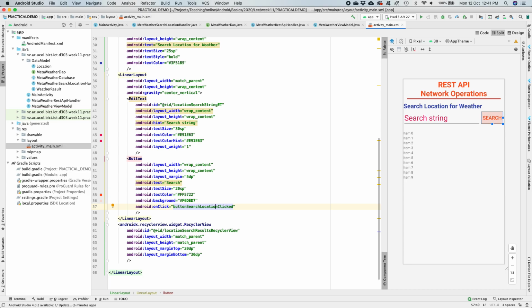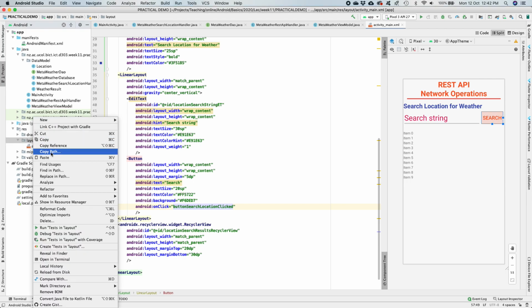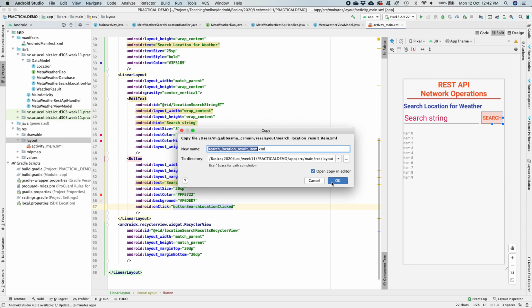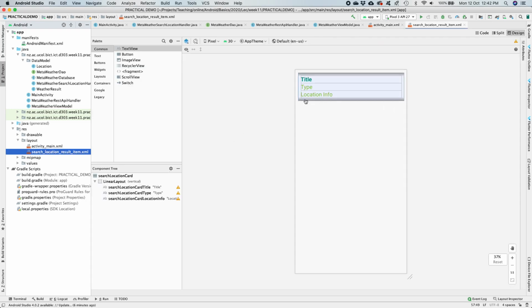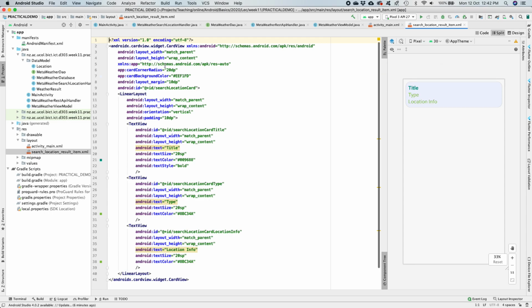So before we can go into the view holder and adapter, I am going to copy paste that particular specific location results information. So I'm just copying, and then I'm pasting that particular specific XML file here. You can see that we have already enabled that card view, we have title, we have type, and we have the location information. We also have those things here.